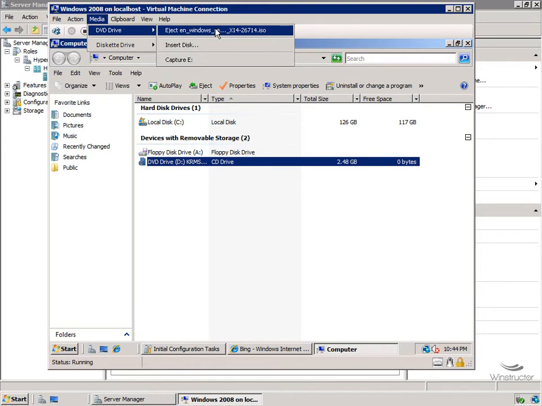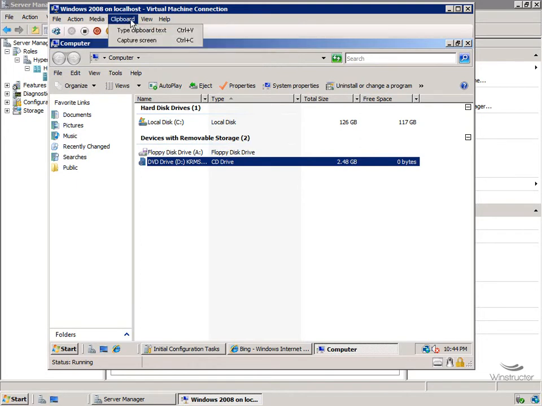Our next menu here is the Clipboard menu, and here we've got the ability to type clipboard text, and that can be really helpful, as sometimes you're going to want to cut and paste text between your physical host and the virtual guest operating system. So let's see what I mean.